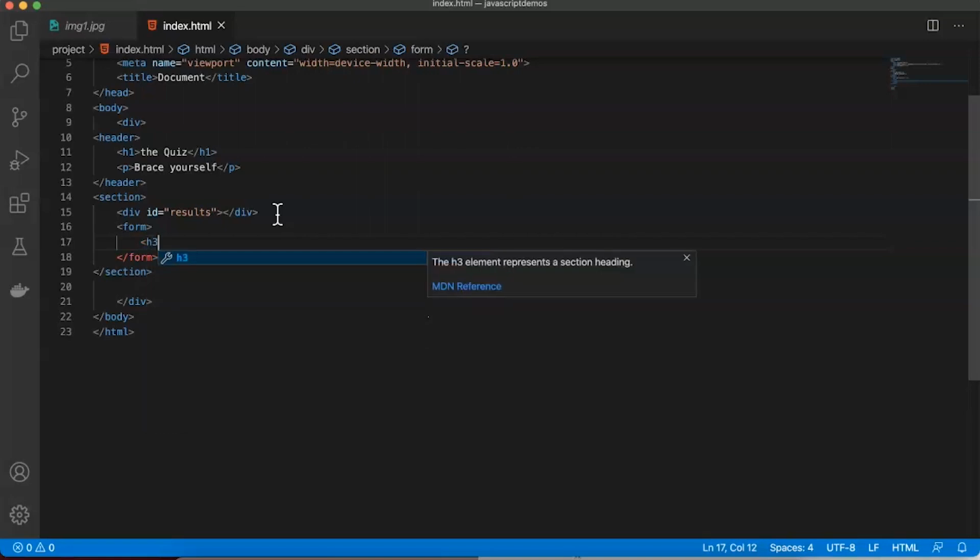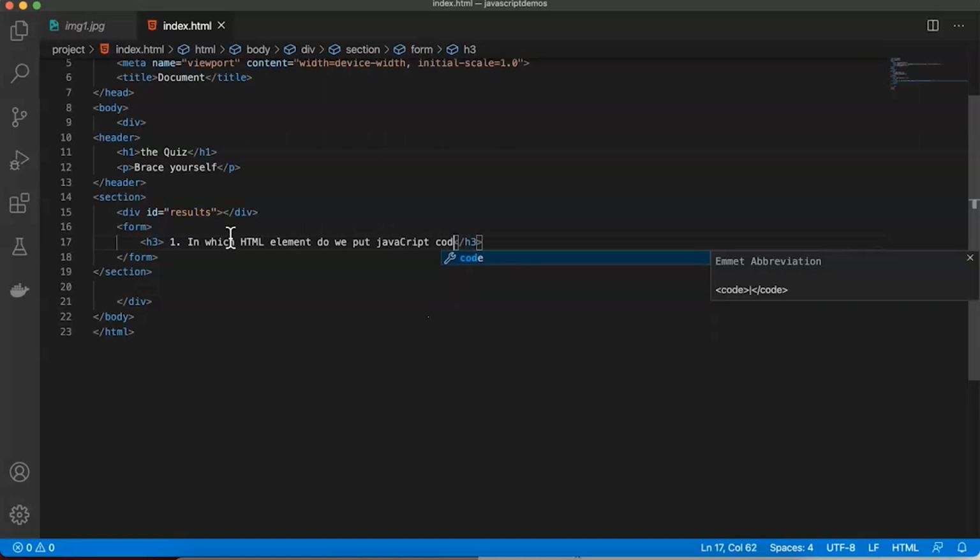So I'm adding an h3 tag where I'm offering the first question: in which HTML element do we put JavaScript code? So this is my first question.